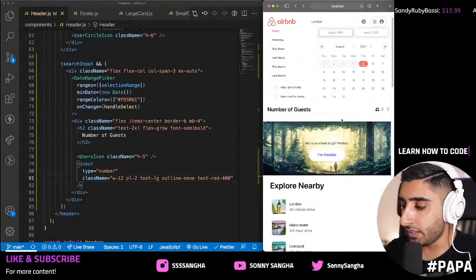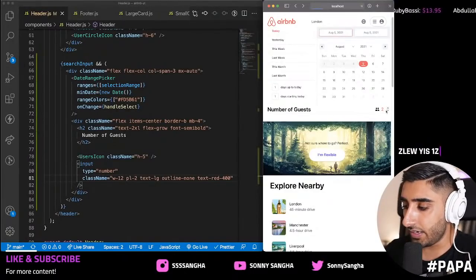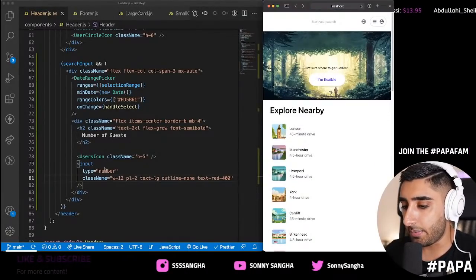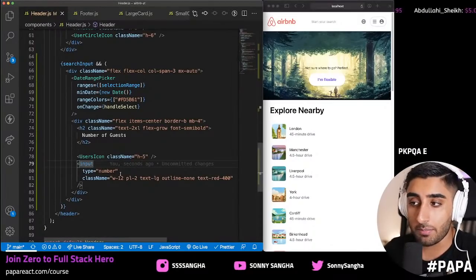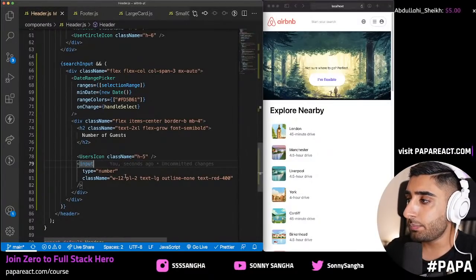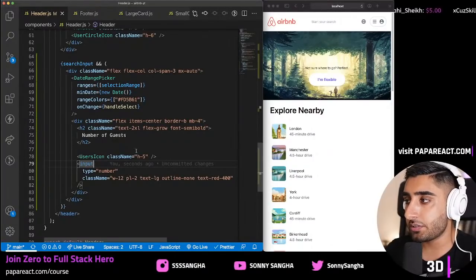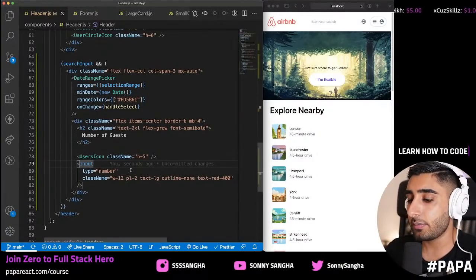But look how sick that is, right? Now this right now, it's not actually mapped to state. Okay, so we don't actually have that mapping. Remember the value and the on change, we're not mapped here. Okay, so at this point, what we're gonna go ahead and do is create a number of guests piece of state, which is gonna track the number of guests I enter in that input field.